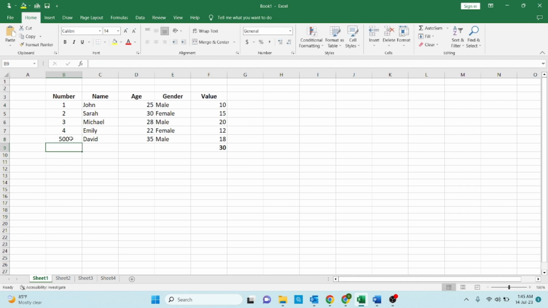Next is sorting and filtering. Sorting enables you to arrange your data in ascending or descending order based on a selected column. This makes it easier to find specific information and analyze data more effectively. By selecting a range of cells and using the sorting feature, you can quickly organize your data, gain insights and identify patterns.